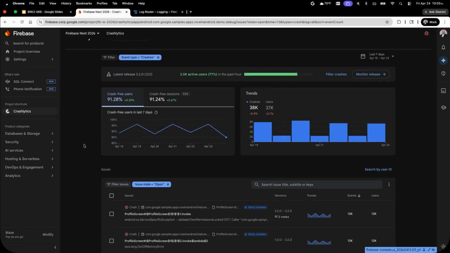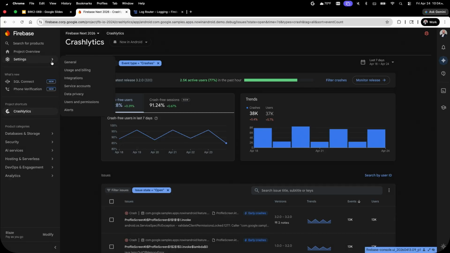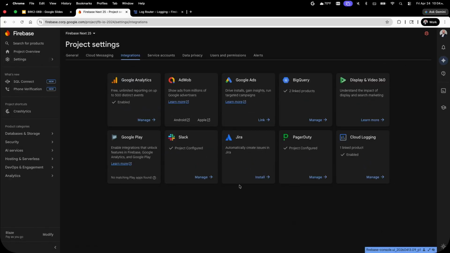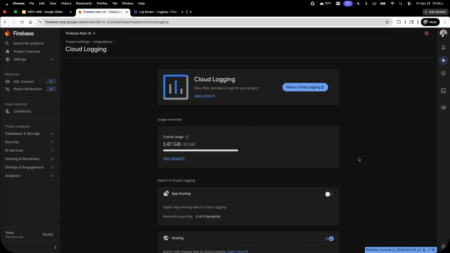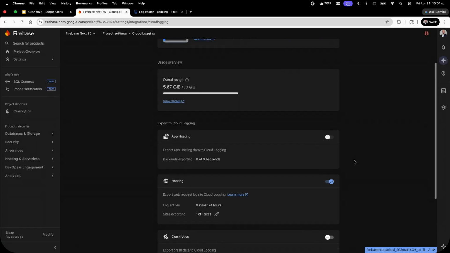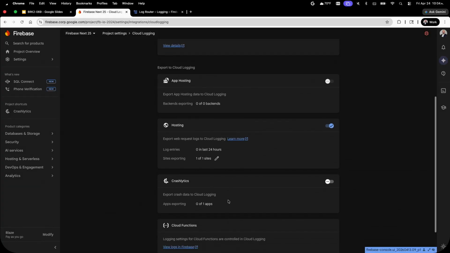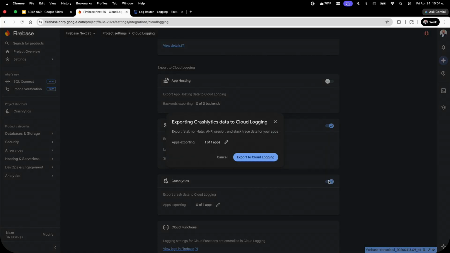By default, the export to Cloud Logging isn't enabled. So the first thing I have to do is head into the project settings integrations. And under integrations, you'll see Cloud Logging. What we've just recently released is support for Crashlytics. So I'll come down here. I will enable the Cloud Logging export.